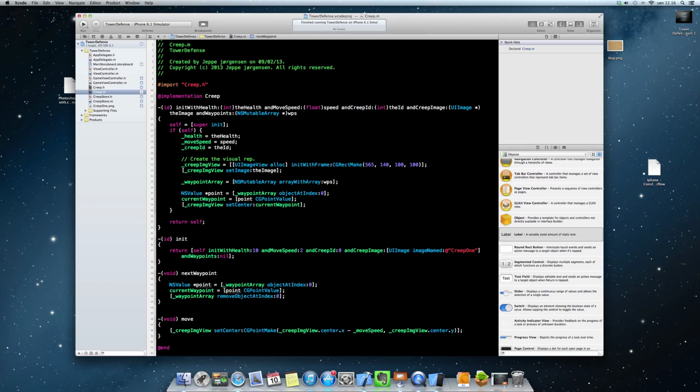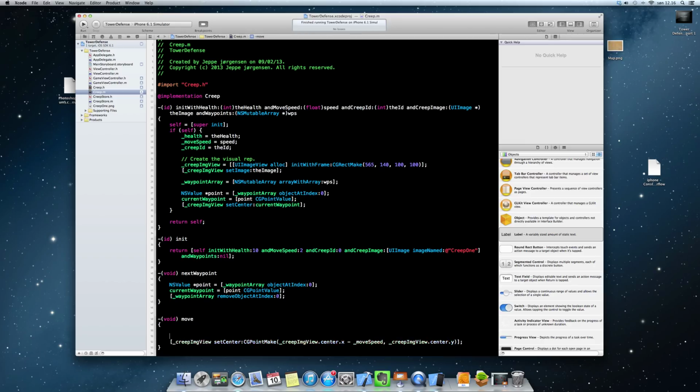And where would be a good place to call this method? Well, maybe in the move method, because the move method is actually the only place where we change the coordinates of our creep. So that could actually be a very good place to detect whether or not our creep moved to the new waypoints. So let's go ahead and rewrite this move method.